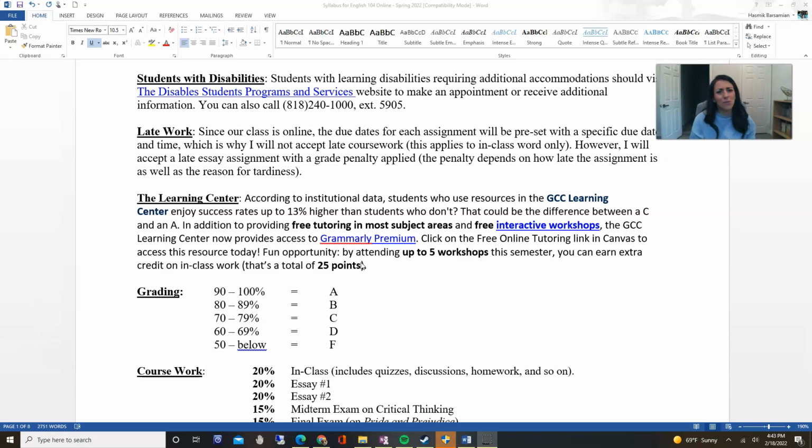Or maybe you took 101 last semester, but you feel like you didn't learn a lot. And you forgot, let's say, how to write a strong thesis or how to use quotations. In a class like English 104, you're expected to know these things when you enter the class. So these workshops are really valuable. If you click on the link, you will be able to see all of the workshops that are taught.